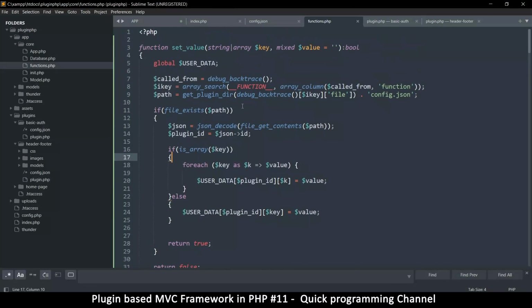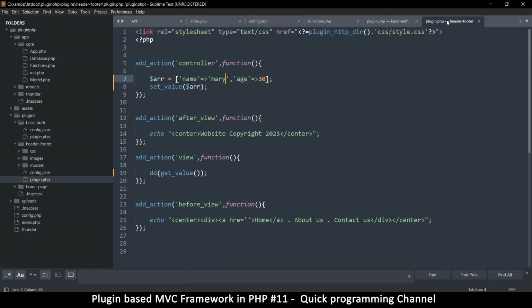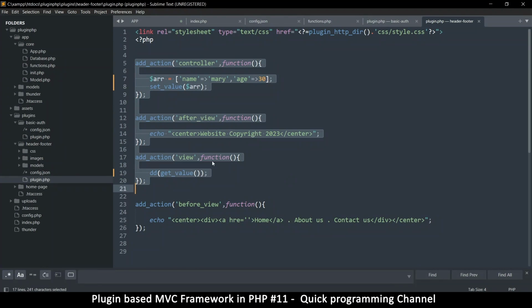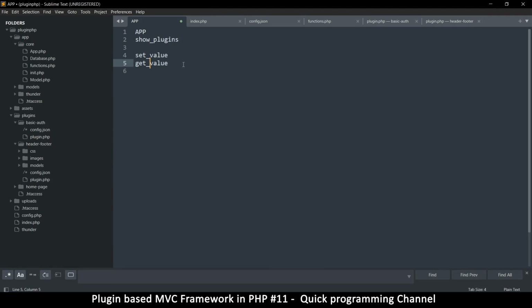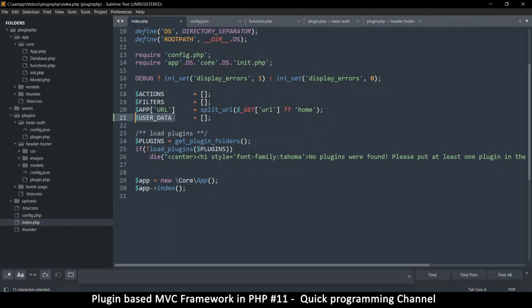So now we are able to move variables between several functions of the same plugin, which is very useful. And yeah, we've done all of these functions over here. So that's a wrap for this particular video, and I will see you in the next one.